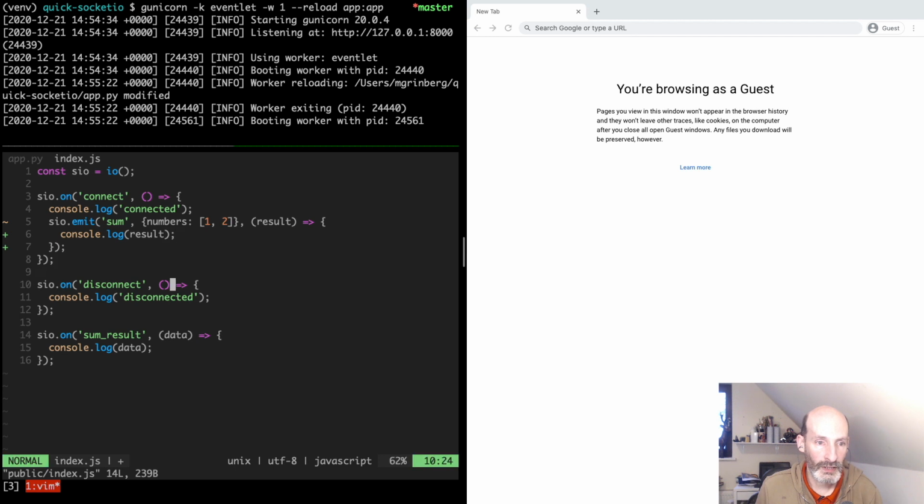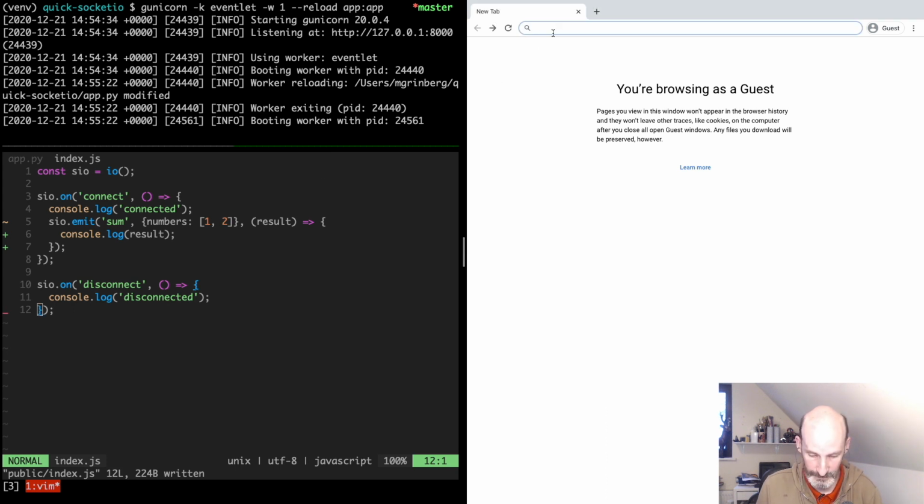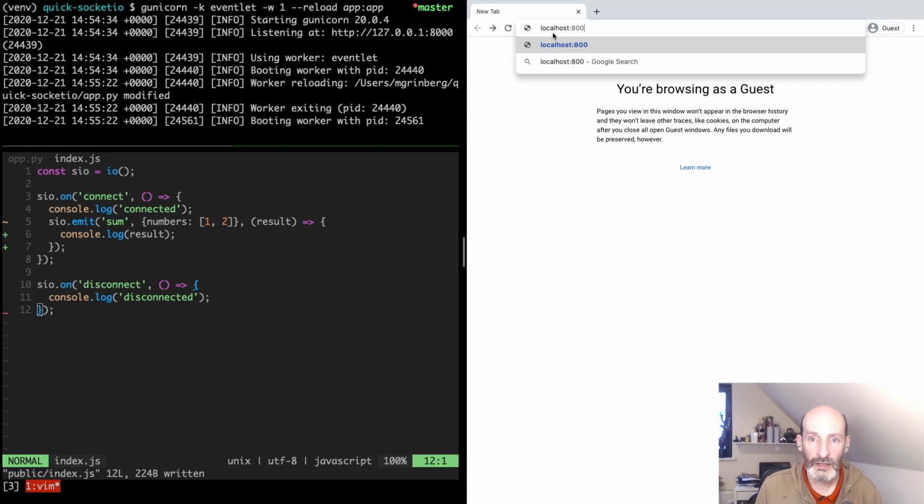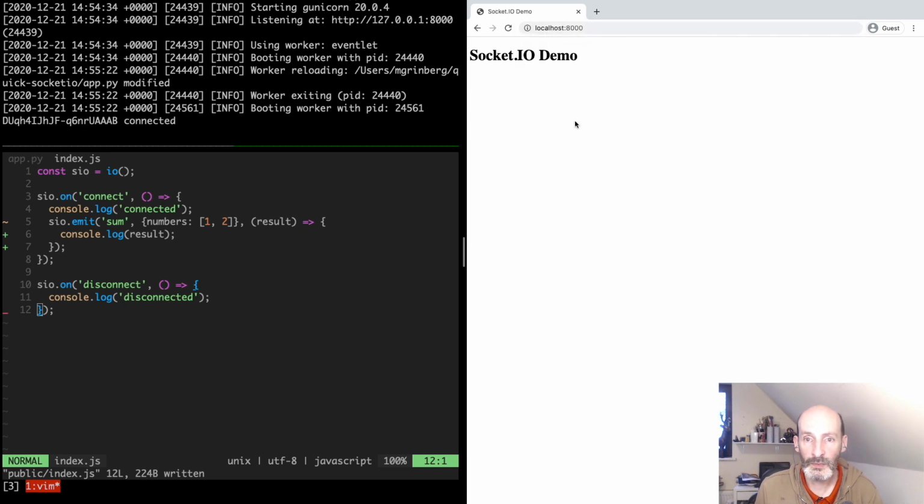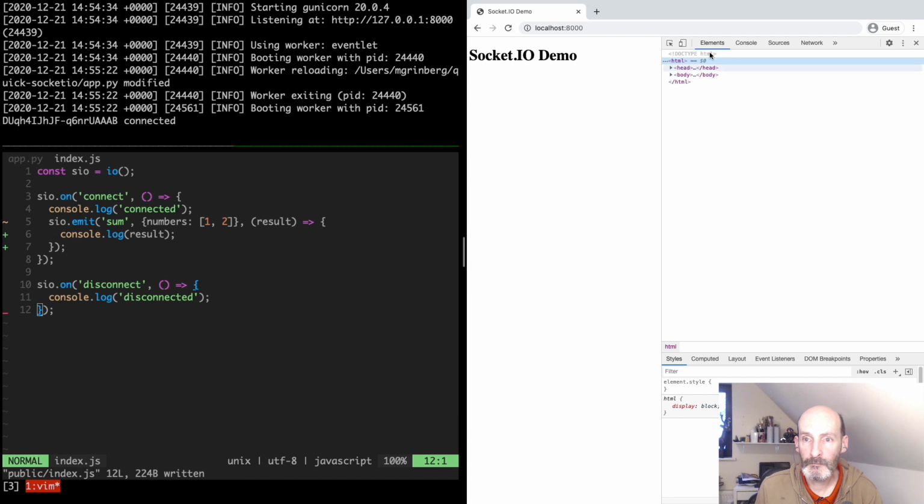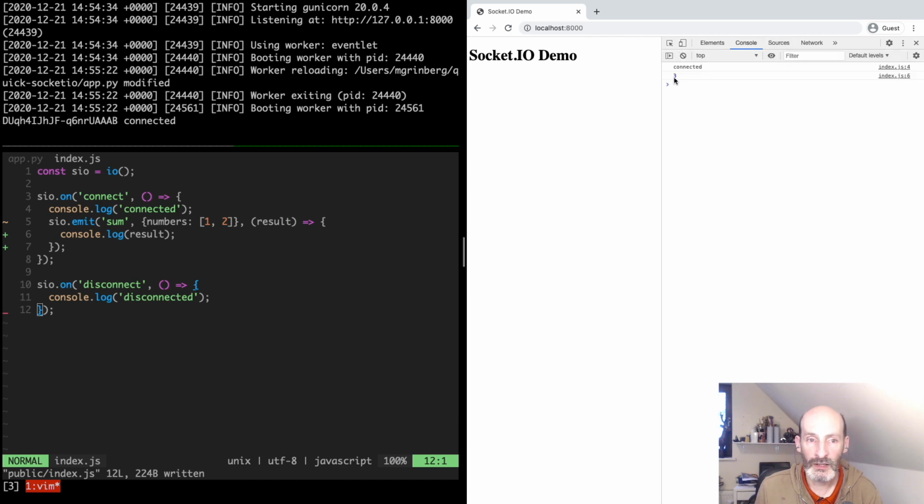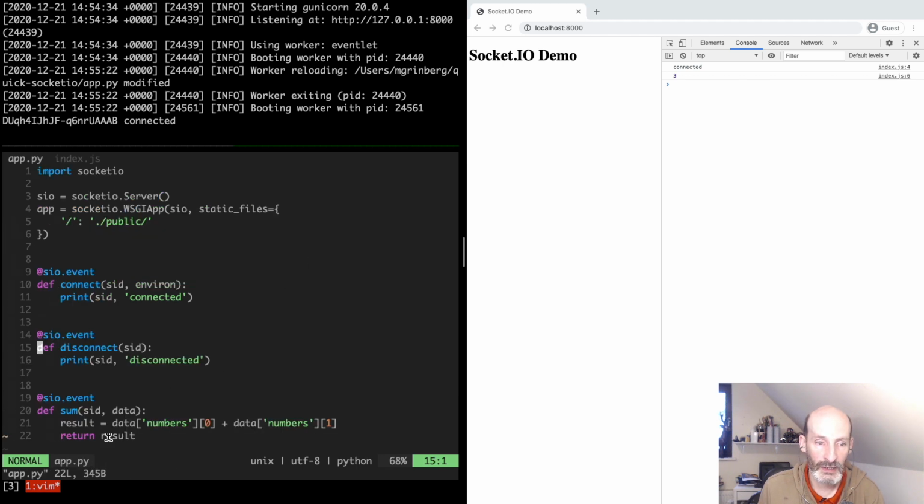And now we are not going to be using this some result event anymore. So let's save this. The worker restarted. So let's connect and open the console. You can see here that we are logging the number 3. Note that in this occasion we just returned the number. So here in the Python side we returned the number, so that's exactly what we received.